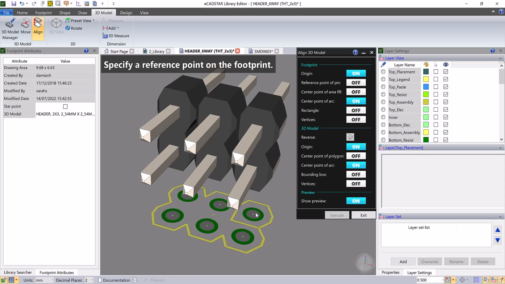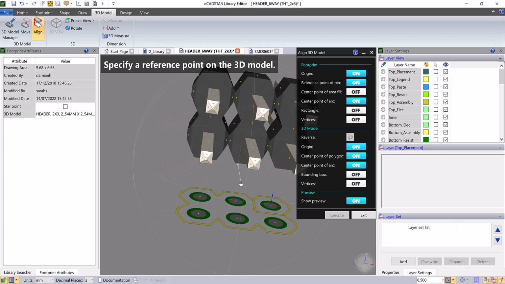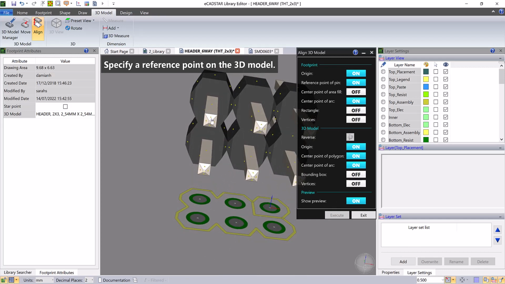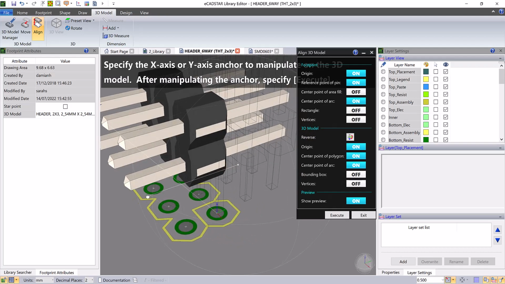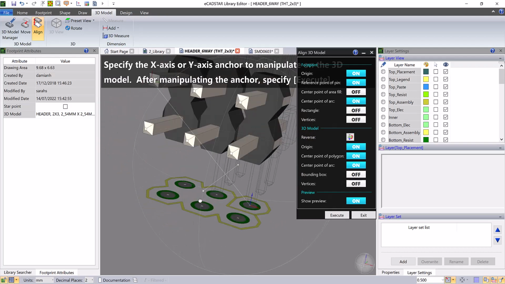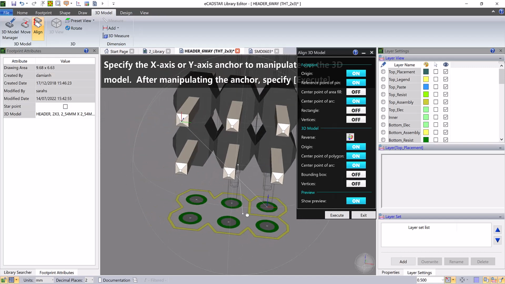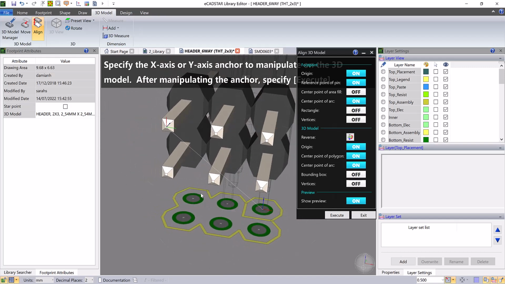So eCADSTAR is prompting me at the top there to specify a reference point on the footprint. So we know our 3D model's origin is at pin 1. So I'm going to select pin 1 on the footprint there. Now eCADSTAR is prompting me to specify a reference point on the 3D model. Again, you can toggle these reference points on and off. If you might have too many, it might be cluttering the screen. Or if you only want to use certain ones. Okay, so once we've selected pin 1 there, you can see the preview.